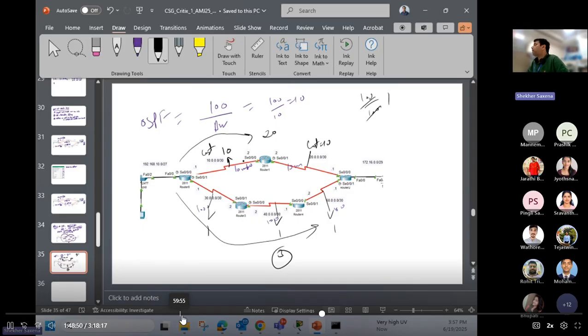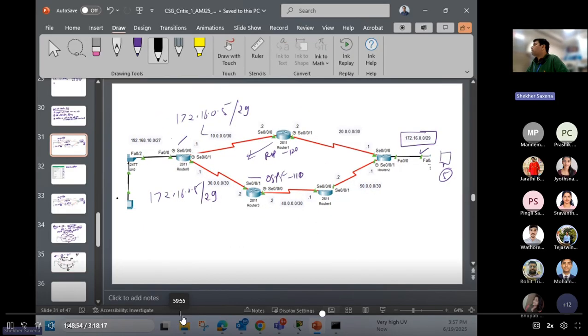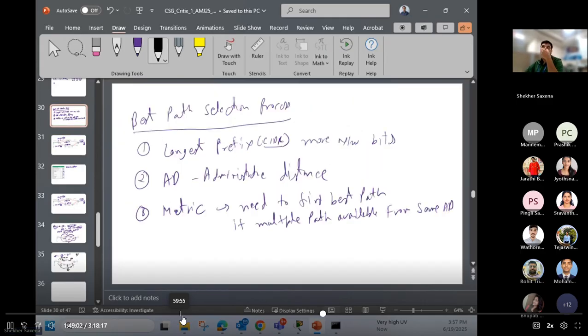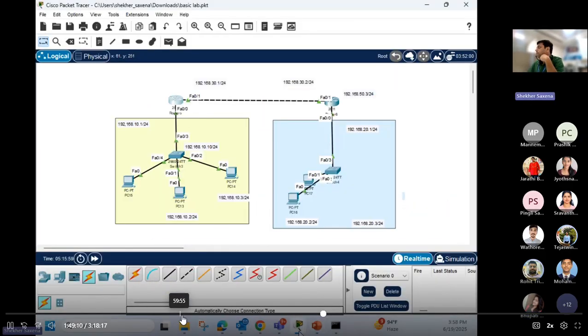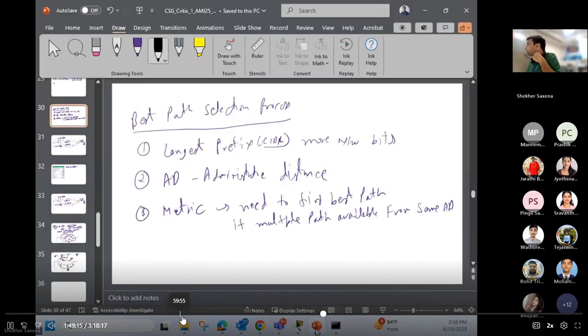Based on the bandwidth. So what are the three methods to find the best path? Longest prefix, AD value, and metric. Okay. So now again, we come to this topology.